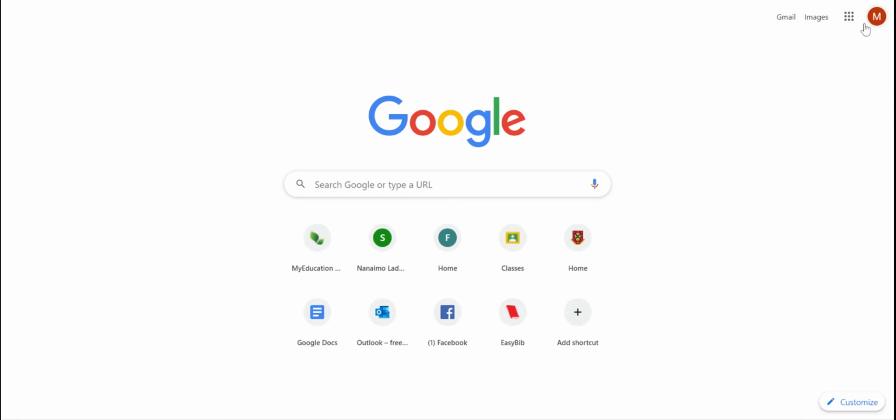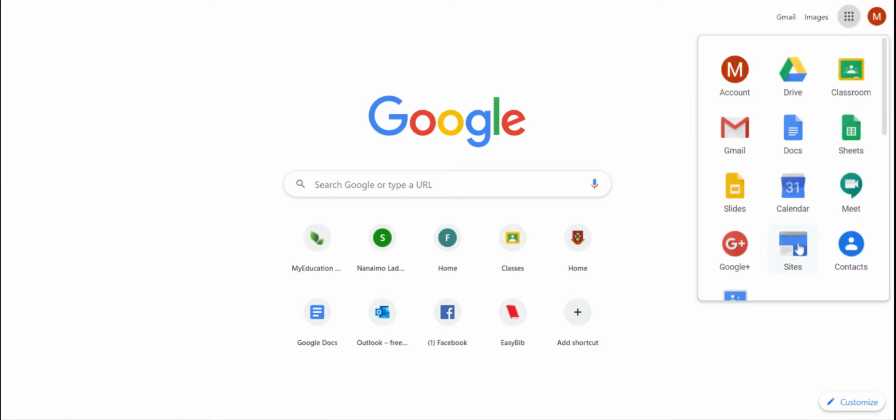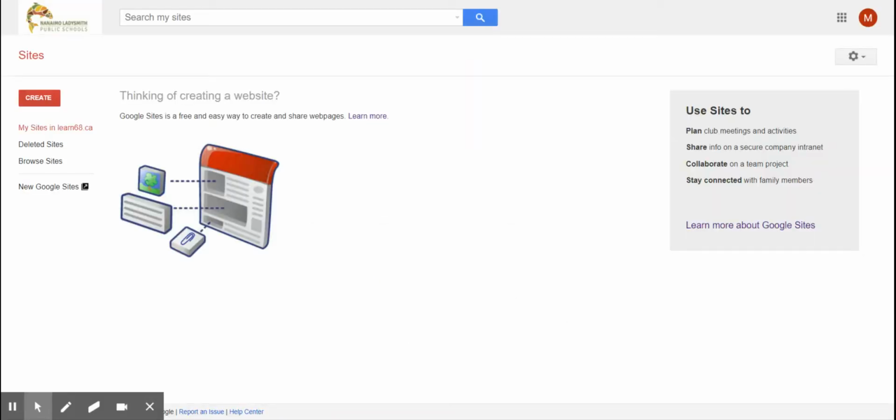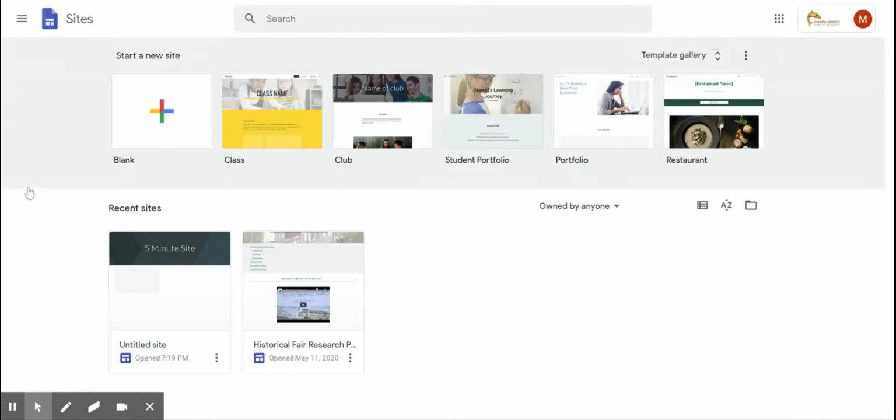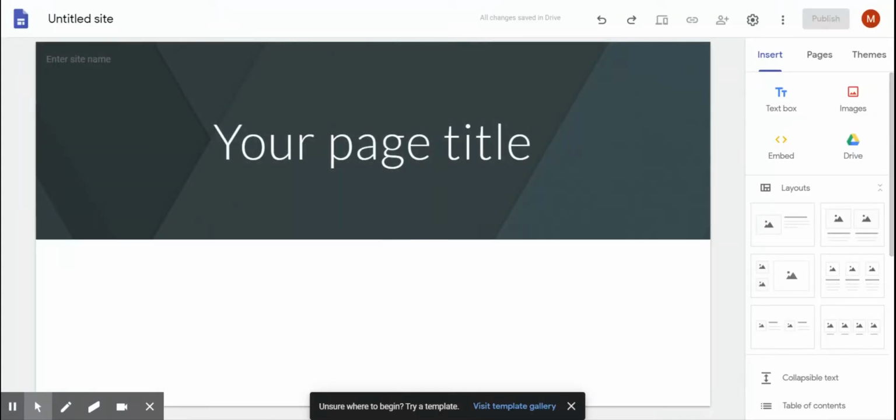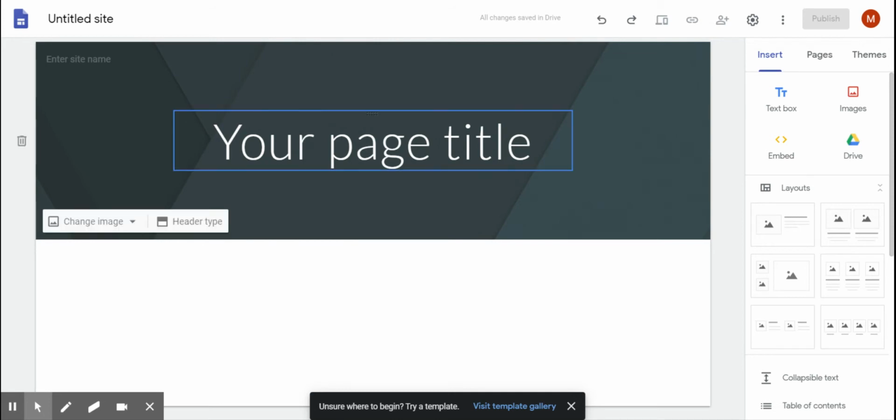So let's begin. The first thing we're going to do is click on our waffle and find our Sites icon. Once we found that, we go right here to New Google Sites, and we're going to just select a blank page to start with. All right, there we have it. We have just created our very first web page. Now we get to play.